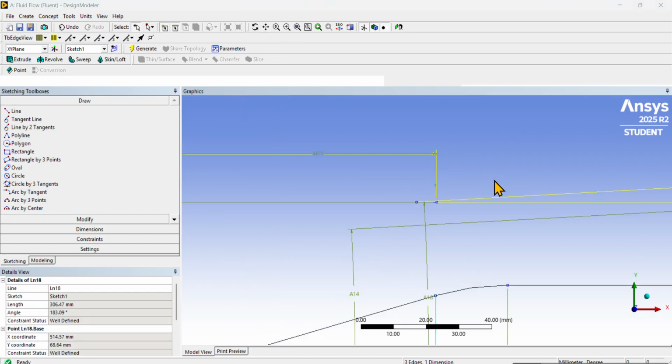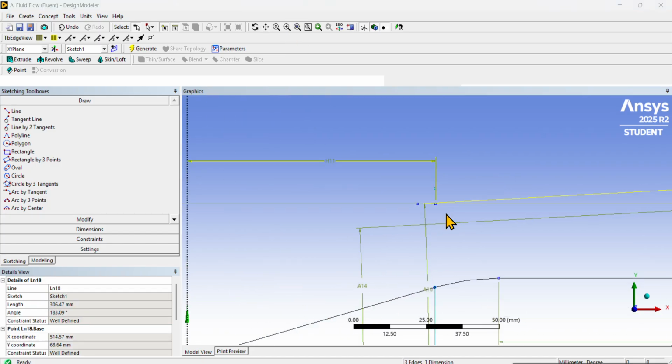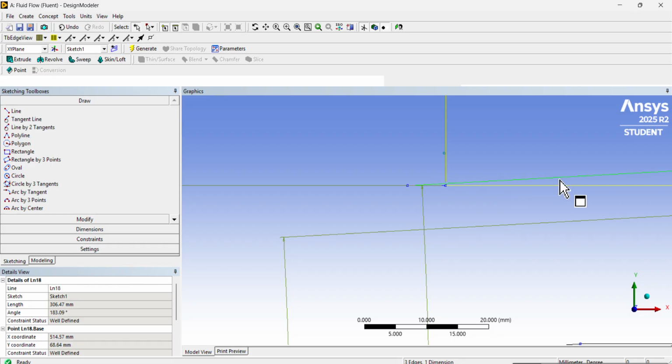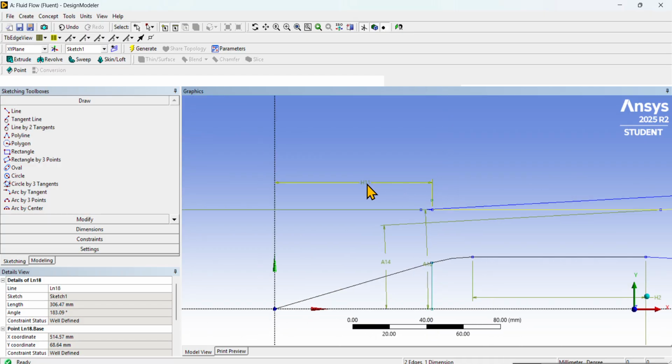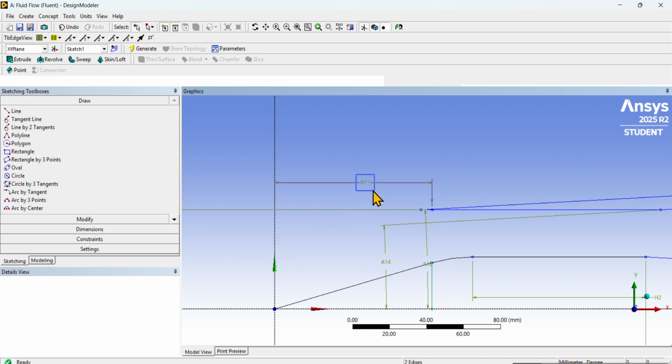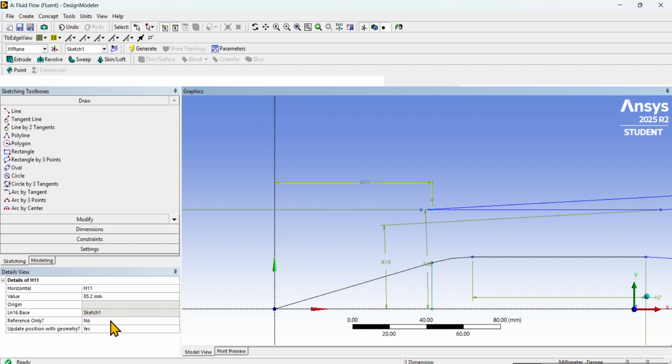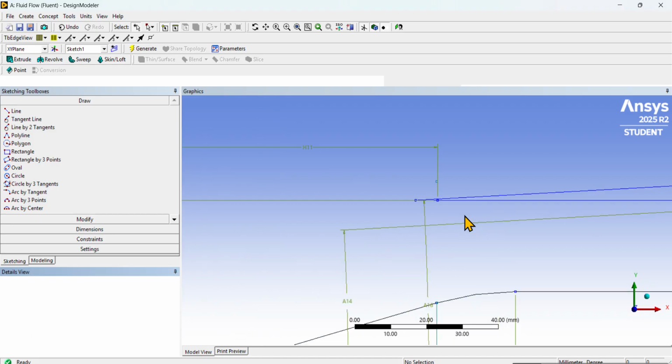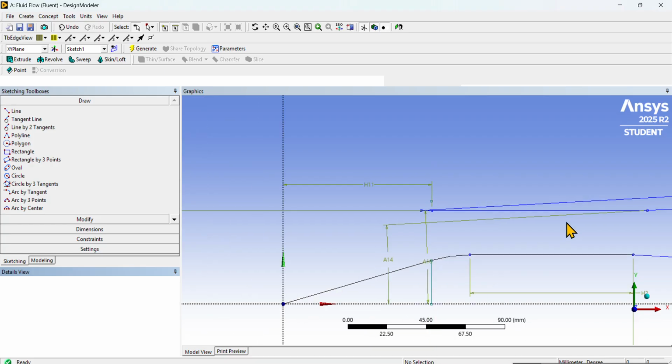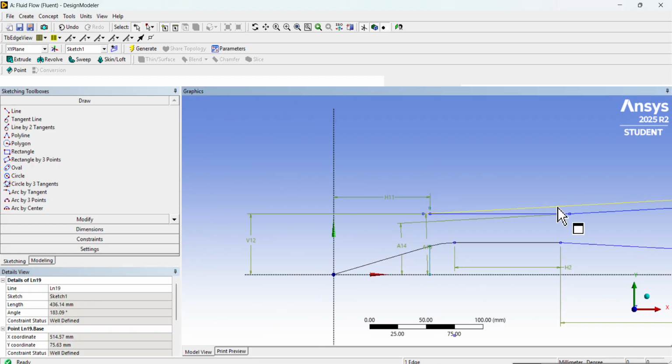So we have a problem here. You can clearly see the inclined line we drew is not starting from this point. You can see H11 is our starting point, H11 is our 85.2, which is our starting point of the cowl. So it is not starting here. So I will simply select this line and delete it.